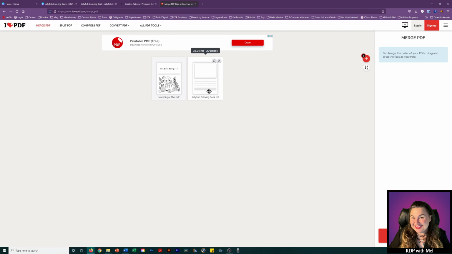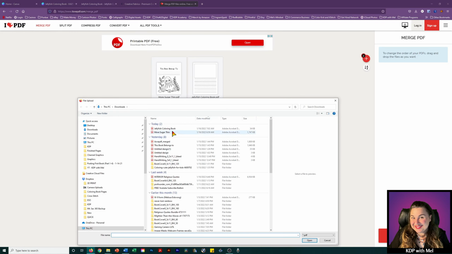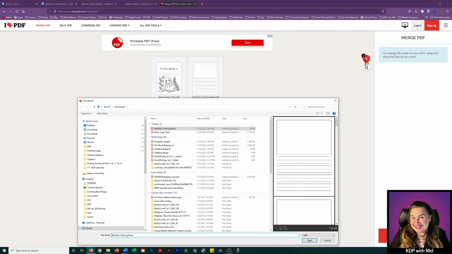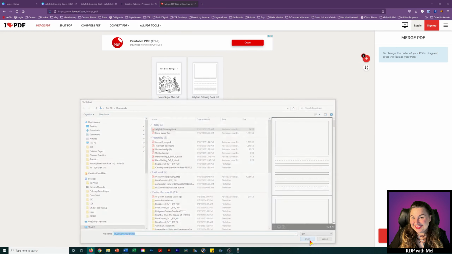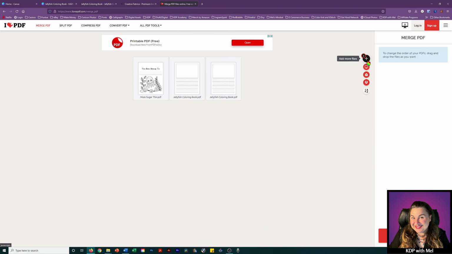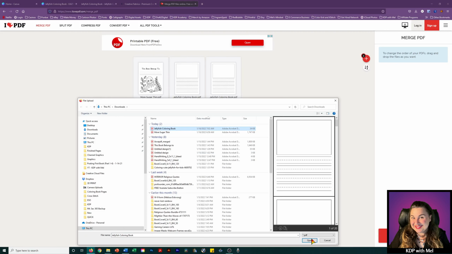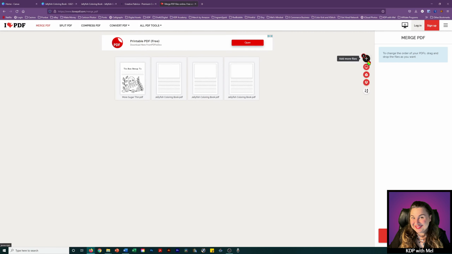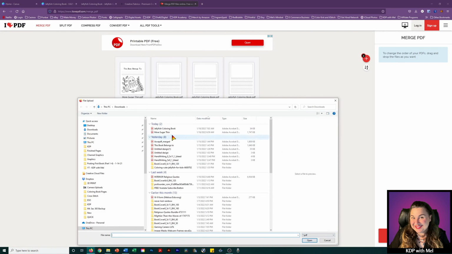The next thing you're going to do is go to a website called I Love PDF. And you're going to see on the first page when you log in, it says Merge PDF. It's going to be on your left. Go ahead and click on that. Then you're going to hit the little plus symbol on your right, and you're going to upload your pages. Like you can see here.